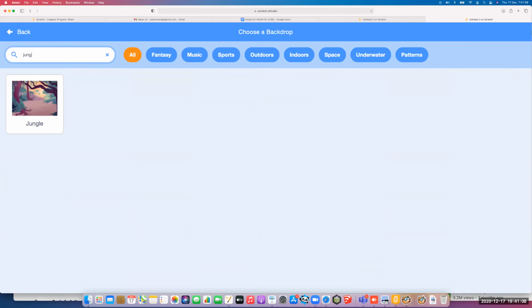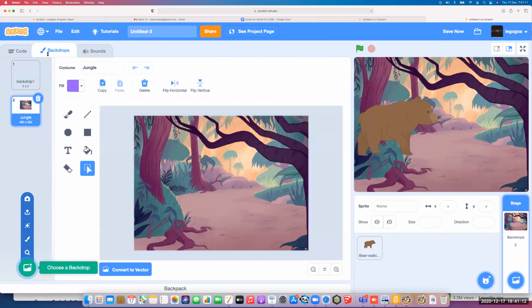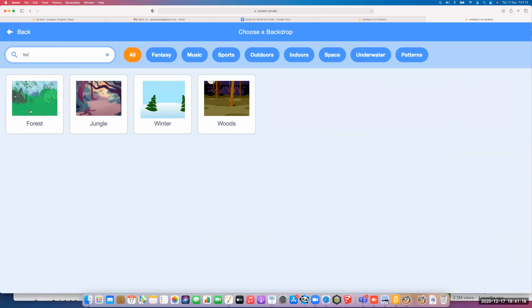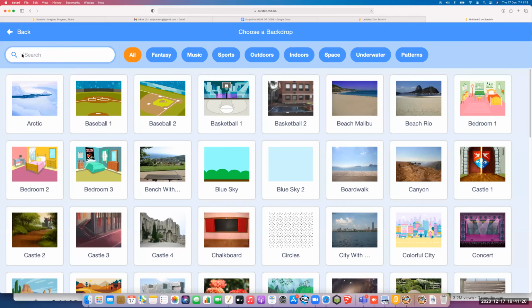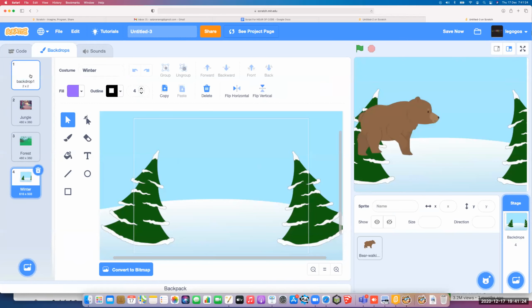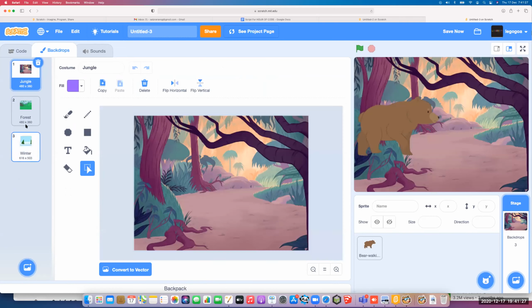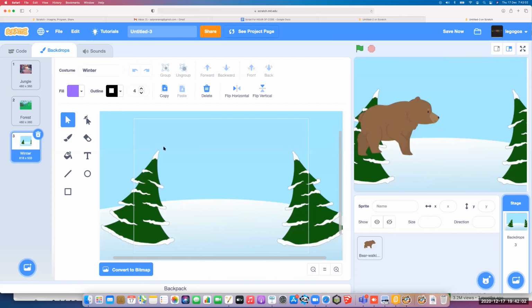I will be selecting jungle, forest, and snowy forest. Okay? And I'll be deleting the old one. You can use fewer backdrops if you want to, and you can use even more backdrops if you want to. So now everybody at least pick out 3 backdrops, whichever you want. Does everybody understand so far? Yes. Okay. So now make this. Choose at least 3 backdrops.